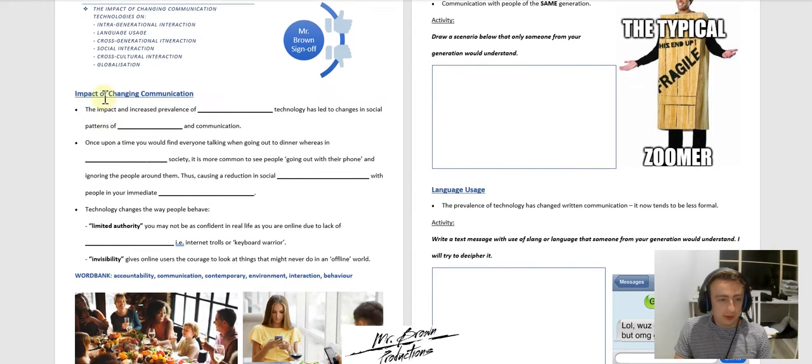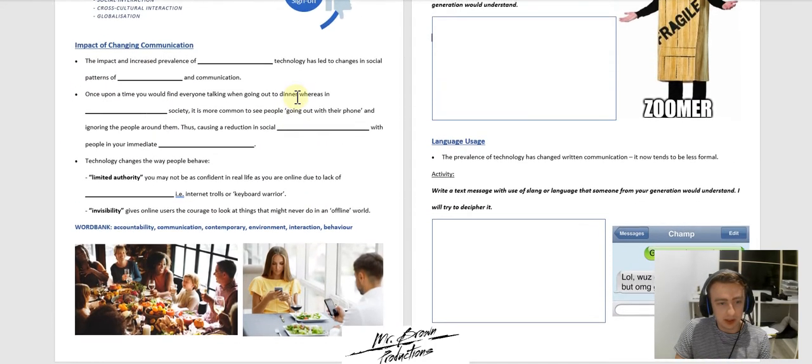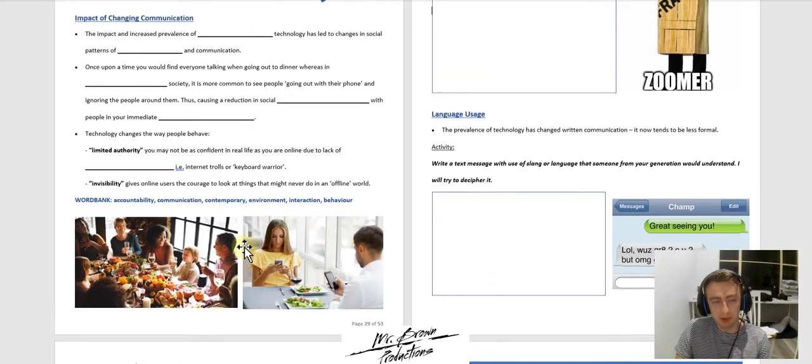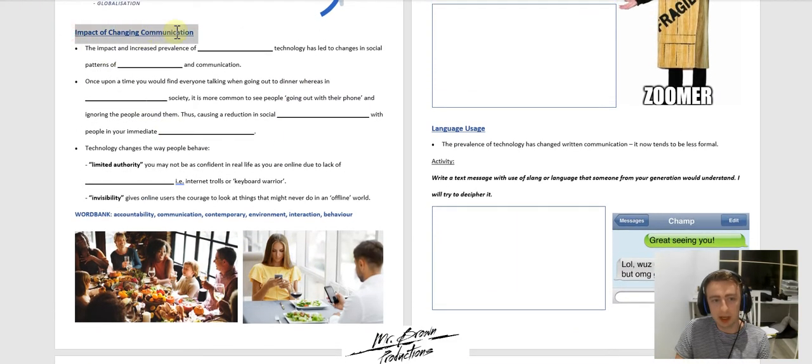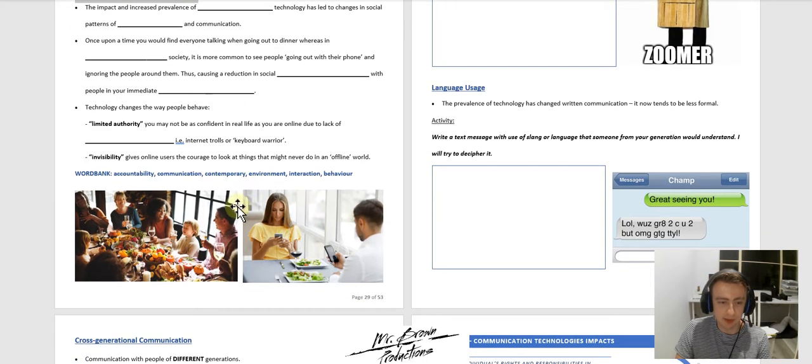To start off with, I've got a word bank of your core notes that I would like you to complete, and don't forget to do summaries on those as well. I've also got two images down the bottom here that I think really highlight the impact of changing communication. The photo on the left shows a family all getting together, eating and bonding over a meal. On the right, we've got two people again sitting down, eating and supposedly bonding over a meal, but they're not really present with each other.